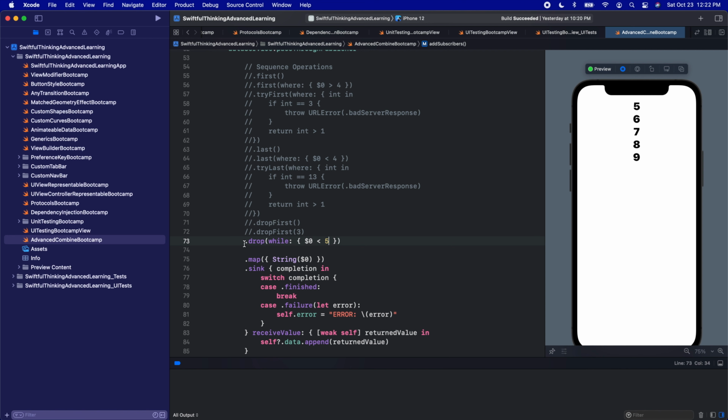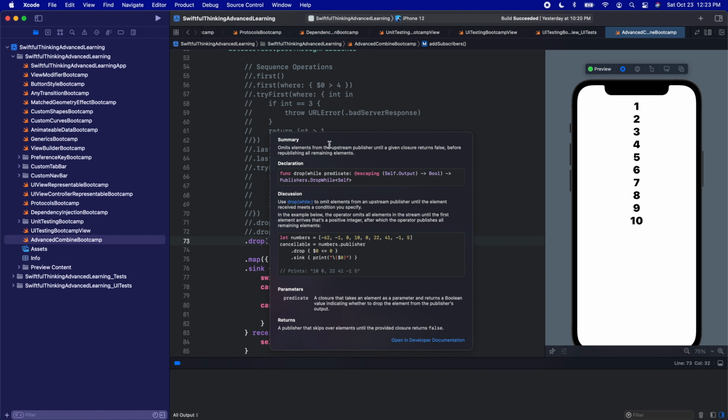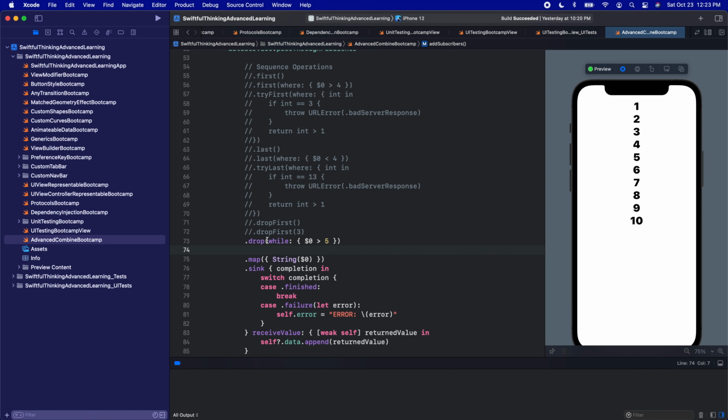But what I want to point out here is that if we do the greater than sign, we're gonna actually get all of the values because the drop, as it said, is omitting elements from the publisher until the closure returns false. So the first thing that got published here is the number 1. And we know that the number 1 is less than 5. So the argument in here, looking for where the value is greater than 5, is returning false on that first publish. So once it returns false, we're done dropping. So this actually makes more sense really if we want to drop at the beginning of our publish and not at the end. So let's keep this as a less than sign.